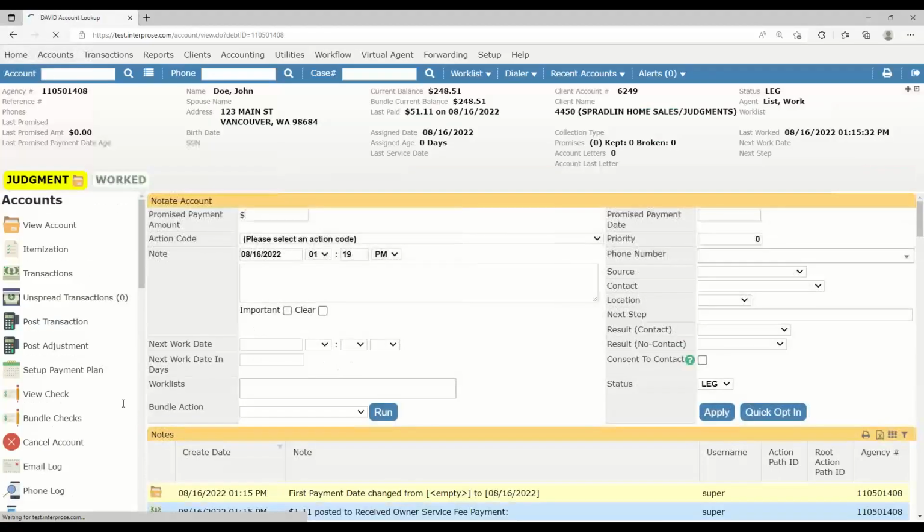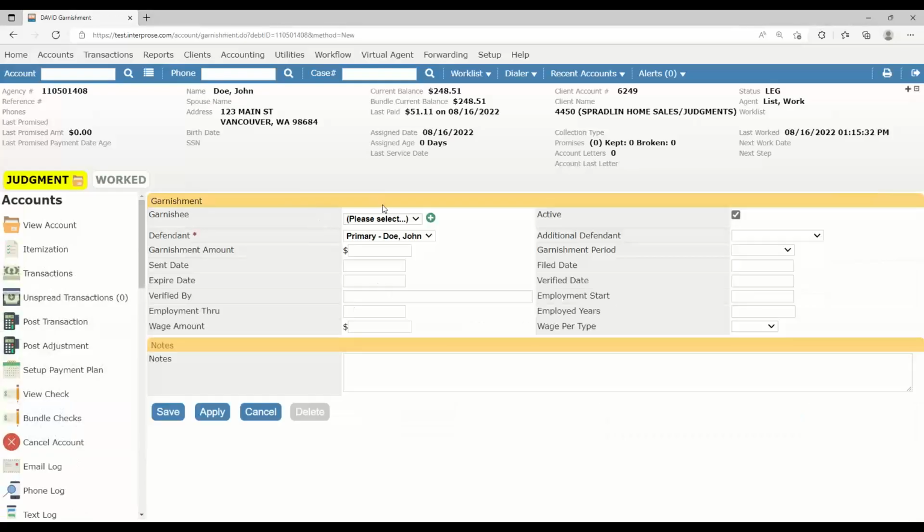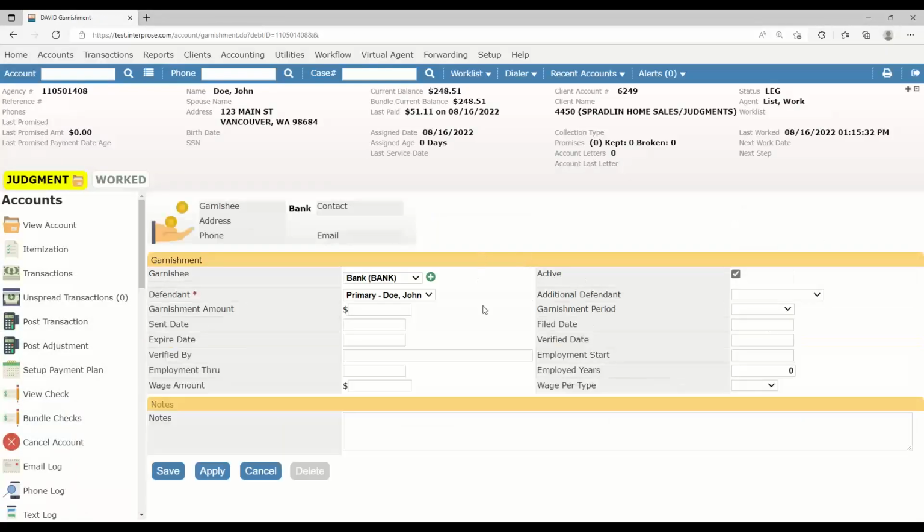All right, we'll create a bank garnishee. There you go. I'm very creative, by the way. Let's see. We have bank here, just like that. You can have additional defendants on the garnishment. You have your garnishment amount, garnishment period.